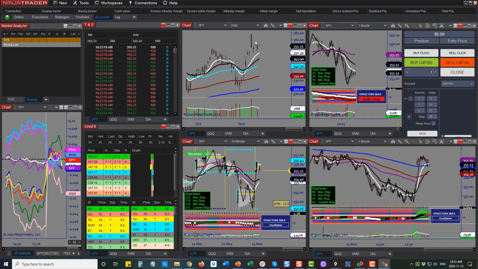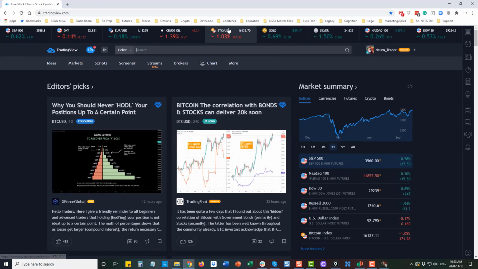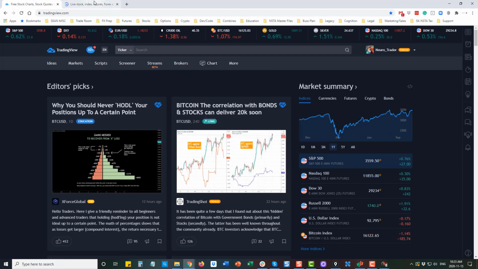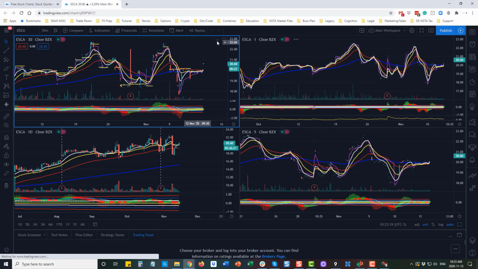And I'll show you another example using, let's say, TradingView. TradingView is a very well-known platform for charters and web-based traders. So TradingView is a platform that we work with. And you're going to see here that there's a main workspace. So this is a great example of a stock.